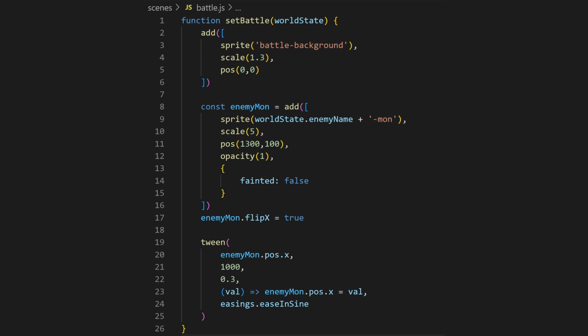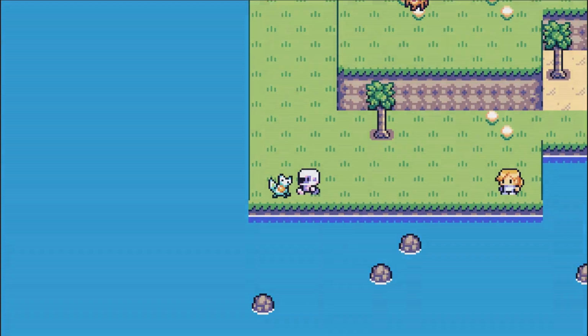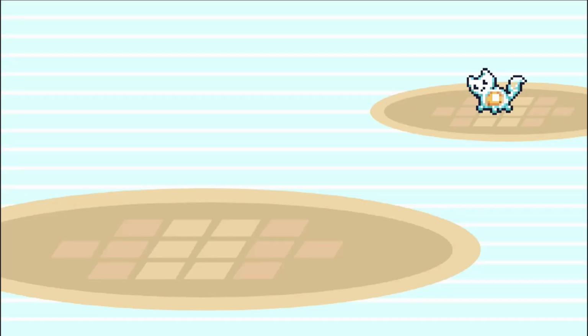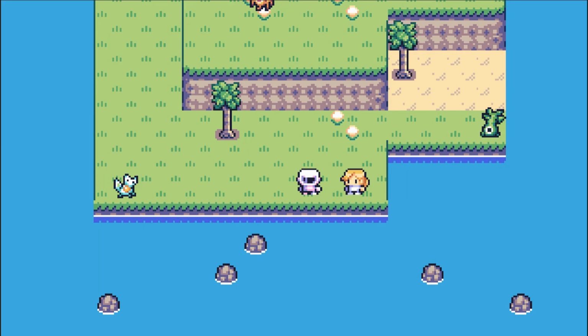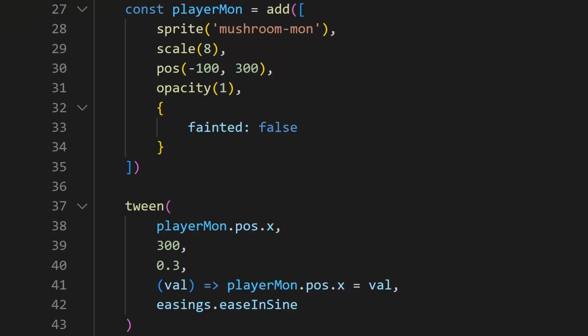Now we use again the tween function, but this time around we want to have a smooth transition from the right to the left. Here again we used an ease sine instead because I thought it would fit better here. So if we look at the result, here we go, the monster comes in very smoothly. We do the same thing with the player mon, but on the other side, as I've explained.